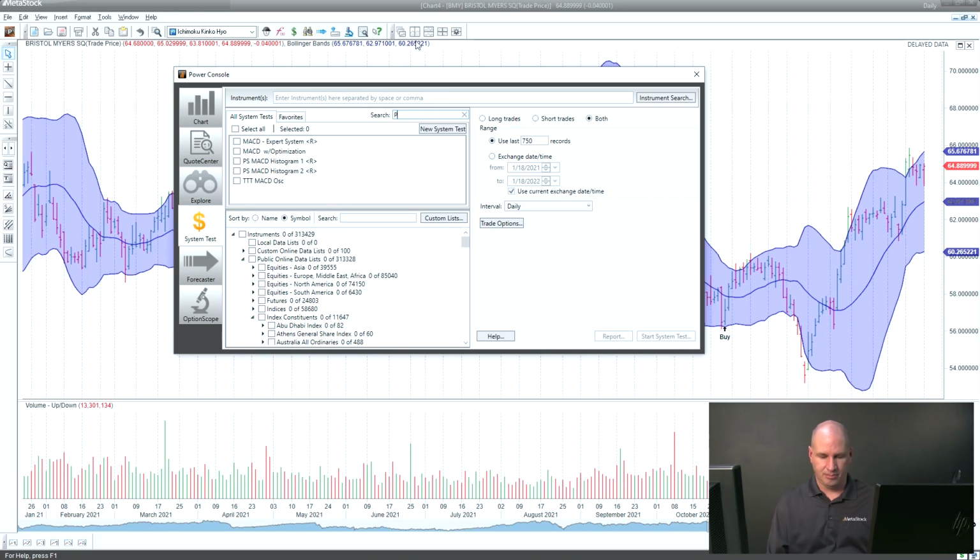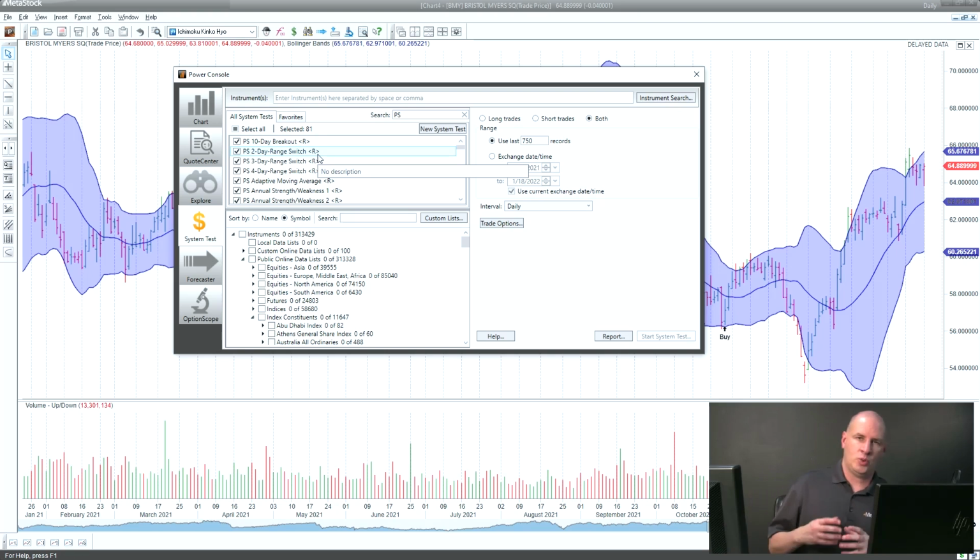But let's go in and take a system test approach to this. So let's just put in PS here. And if I select PS and put select all, you'll see it'll select all my performance systems. So I've got all my performance systems selected. So it's an easy way to just go through and scan. But what I want to do is take all 80 of these strategies and put them against one stock just to see how they perform.